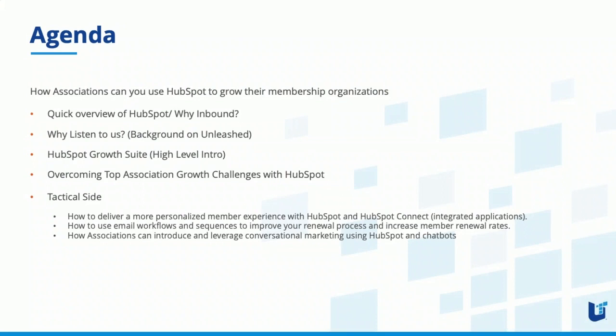Wanted to jump right into our agenda here. Have a lot of really interesting content to cover as it relates to how associations can use HubSpot. For the sake of the agenda, I wanted to quickly reiterate that today we're going to cover how associations can use HubSpot to grow their member organizations, a quick overview of HubSpot, perhaps why take on an inbound marketing strategy if you haven't already, and why listen to us, a little bit of background on Unleashed Technologies, our experience with both associations and HubSpot, and maybe why our opinion matters in all of this.